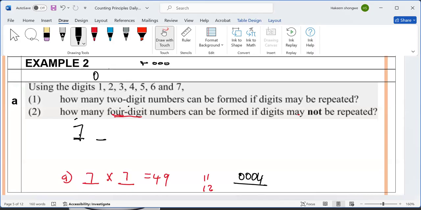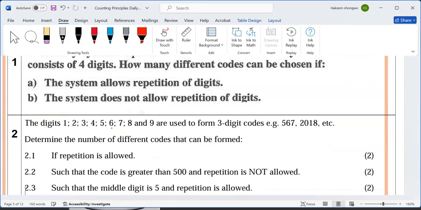That makes sense why I remove 0, because we're creating a 2-digit number. But when we go to number 2, we can have a number like 1, 0. It's allowed. This is a 2-digit number. So when we do the second time, we are going to have 8. So it's going to be 7 multiplied by 8. Let's try the following then.